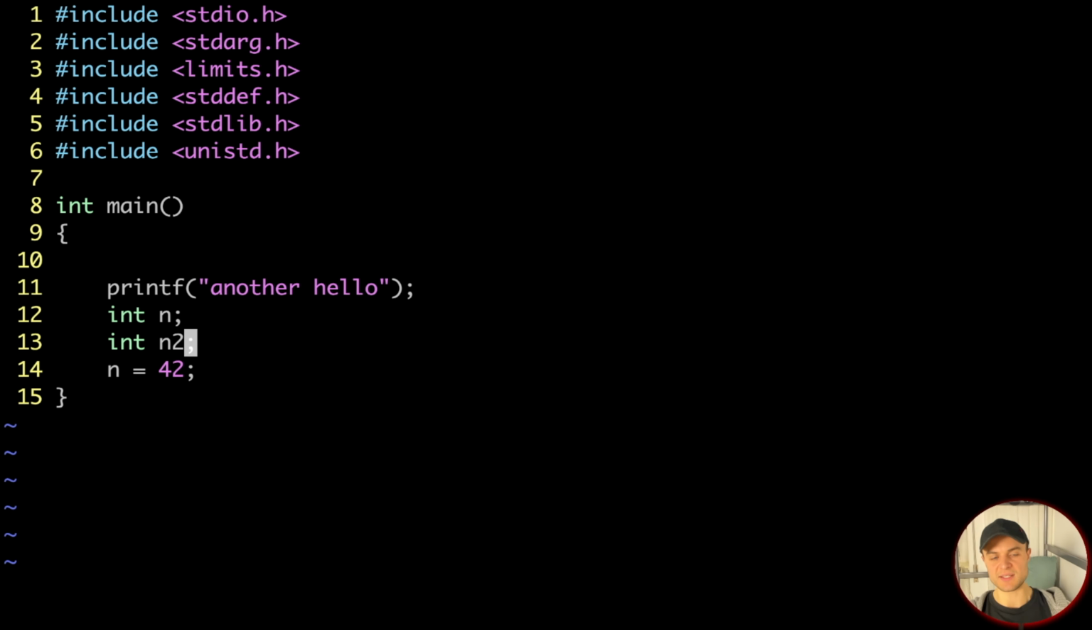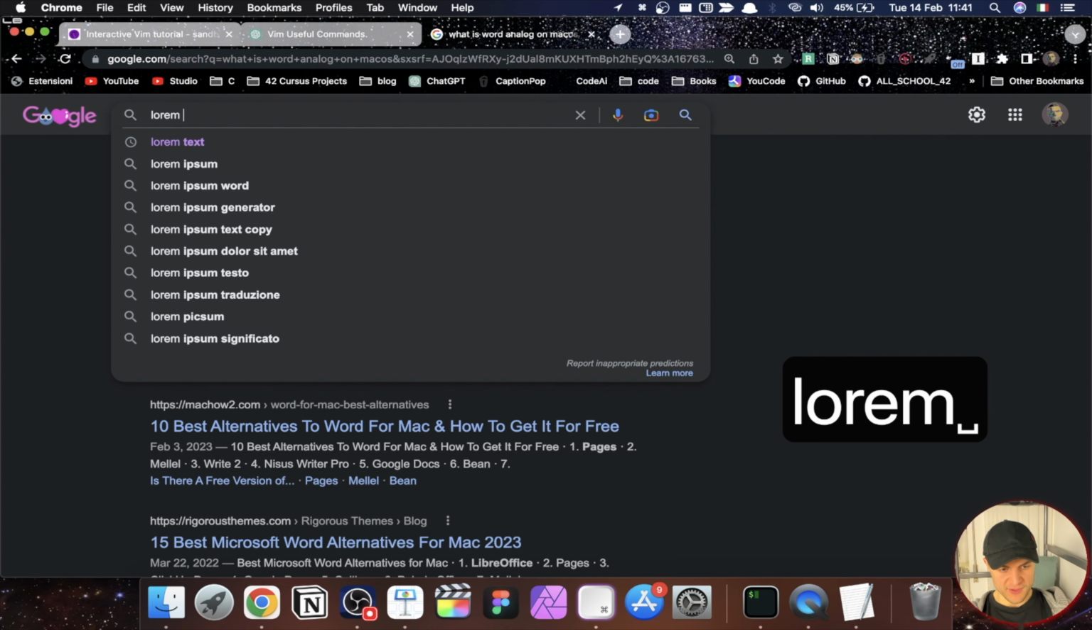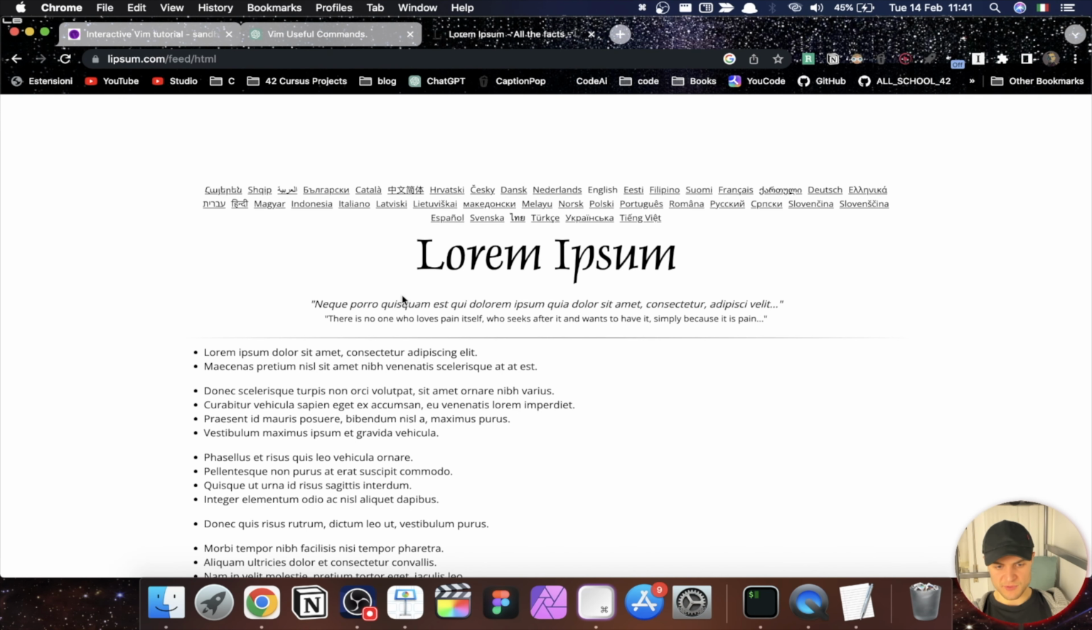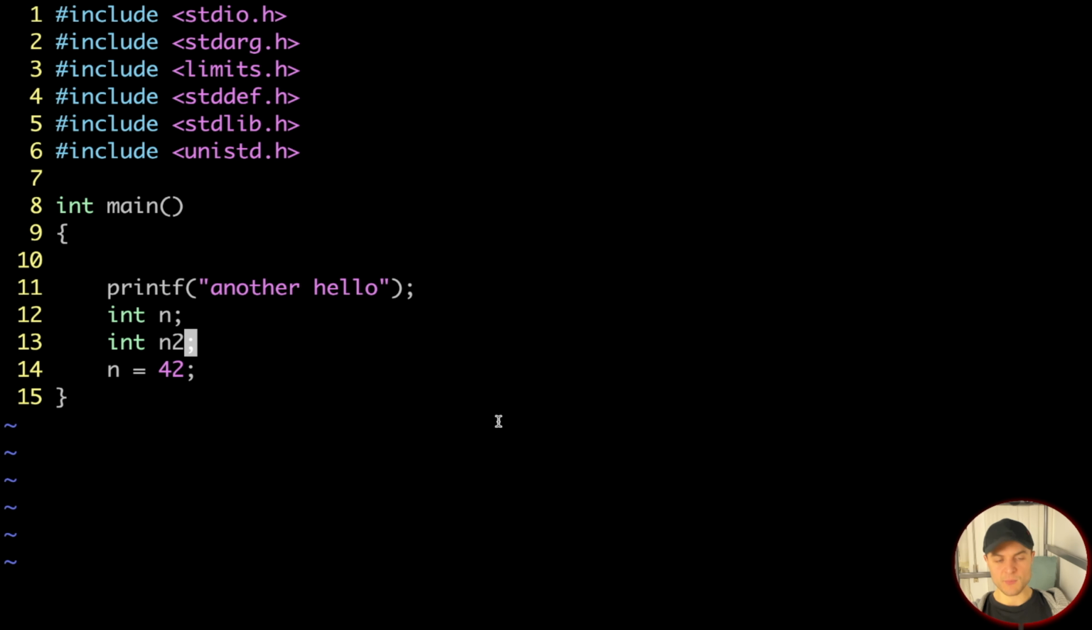Of course, you can stay in insert mode all the time you want, until you're writing like a normal text editor. But when you switch to normal mode, you have all the fancy commands that allow you to go fast. What do I mean by going fast? For example, I need a bigger file. So we're gonna copy a lorem file, lorem text, lorem generator. I'm gonna do a big file. I'm gonna copy it.